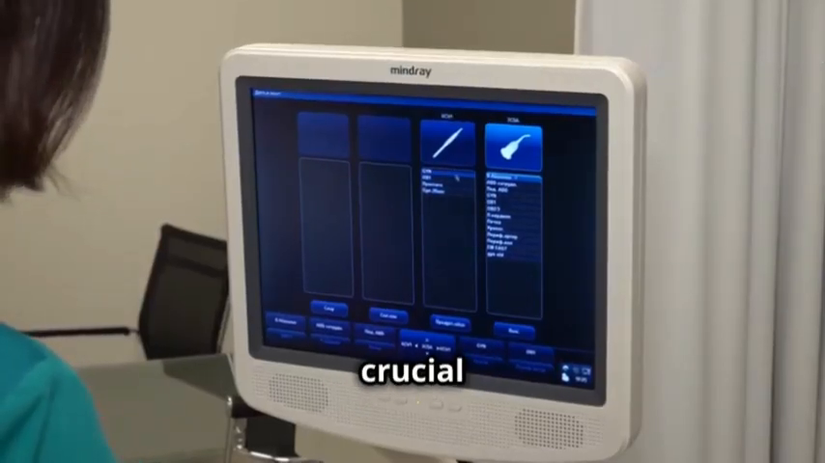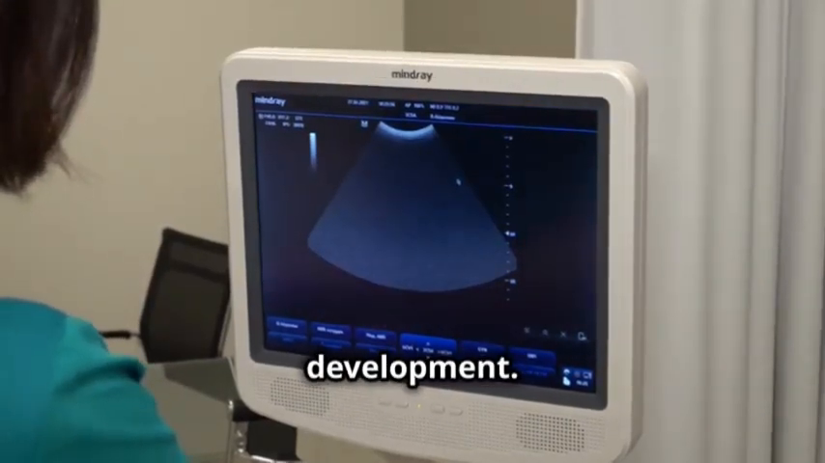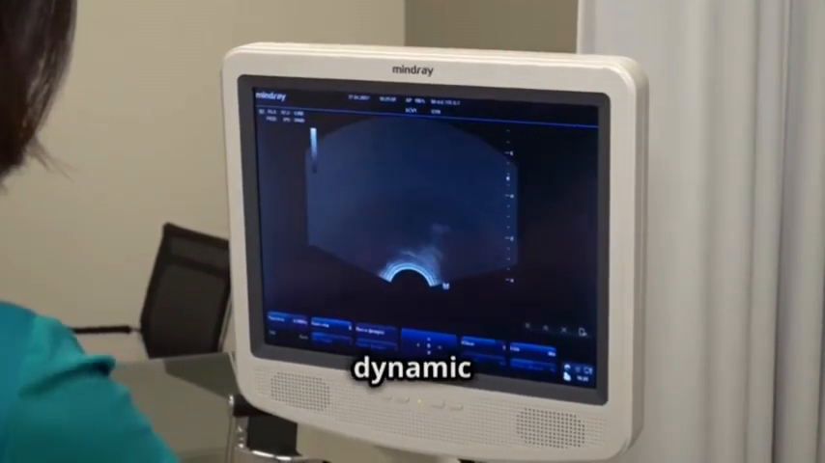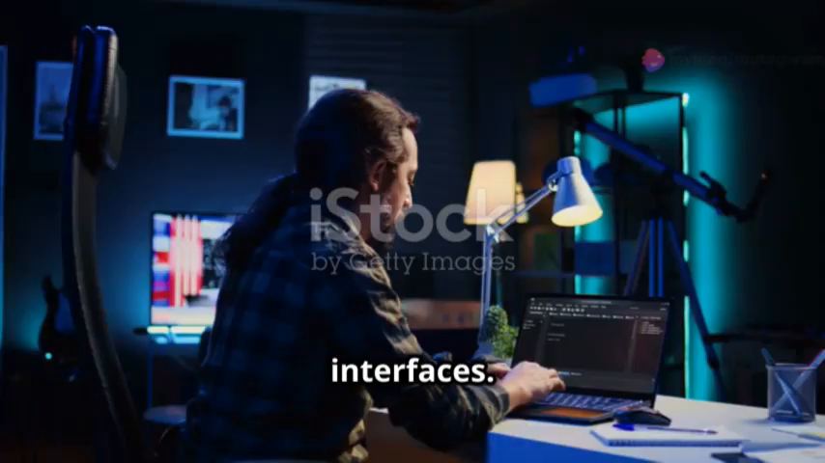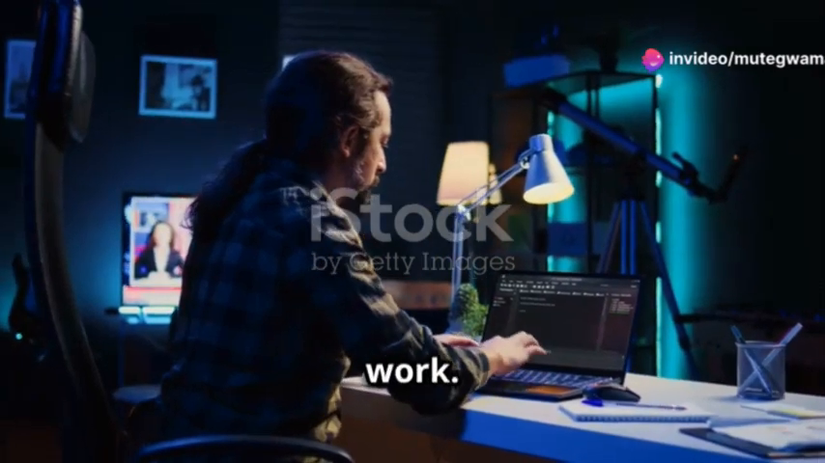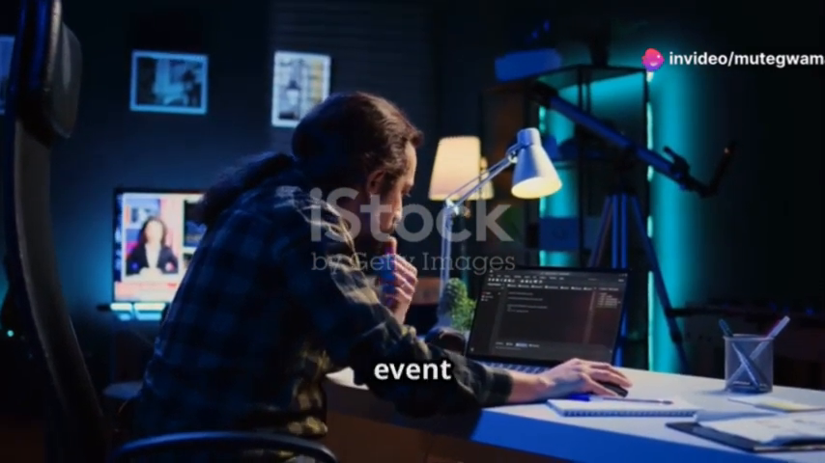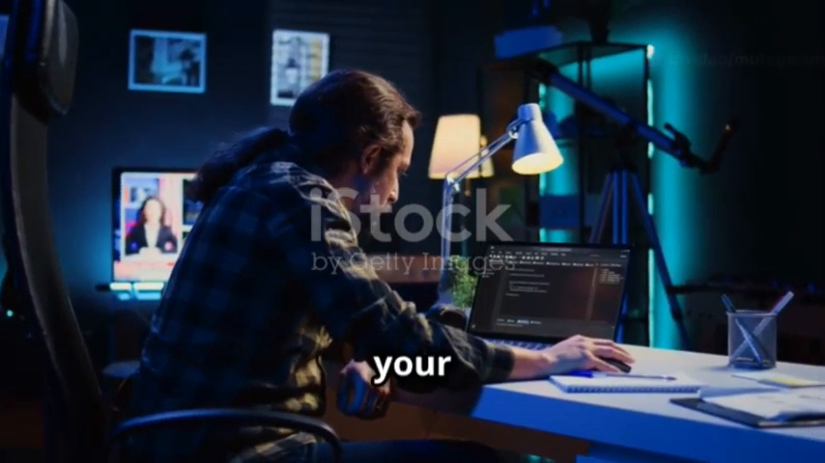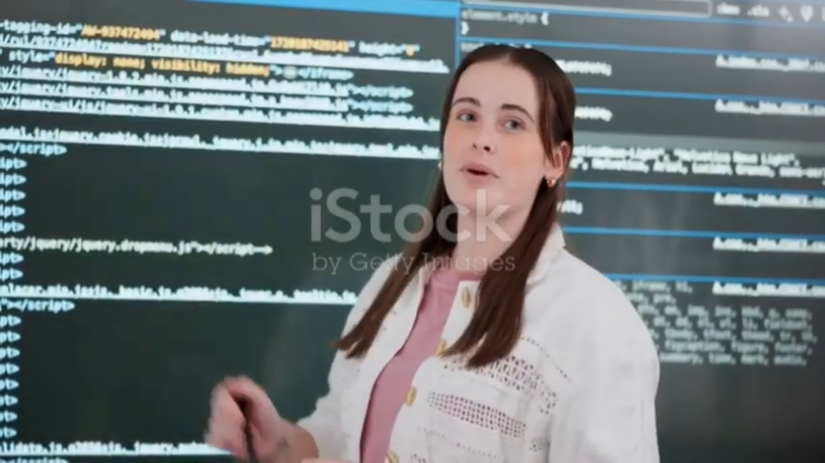Handling events is crucial for interactive web development. It allows you to create responsive and dynamic user interfaces. Practice adding event listeners to different elements to get a feel for how they work. Experiment with various event types to see how they can enhance your web applications.